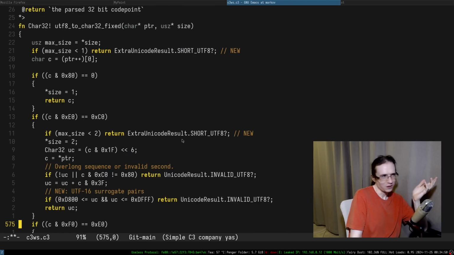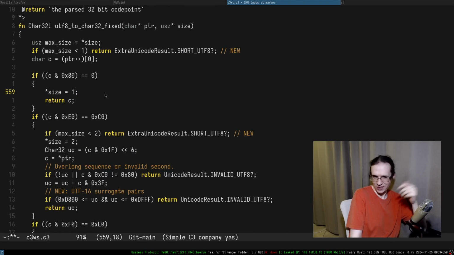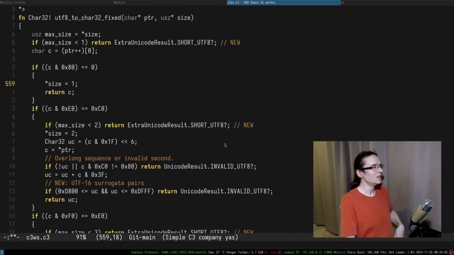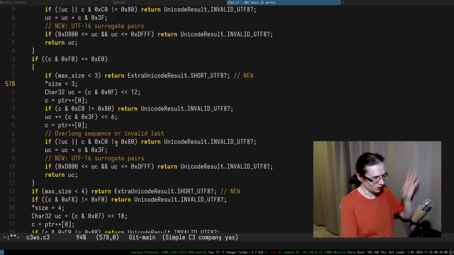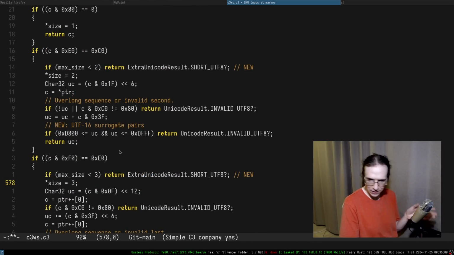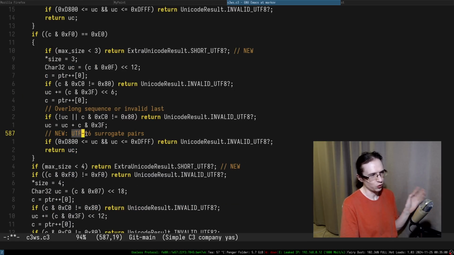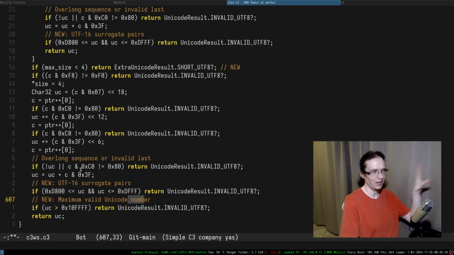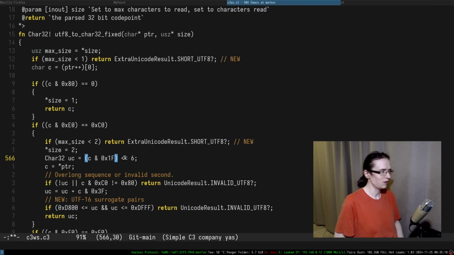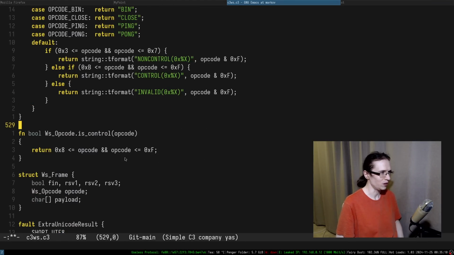You know what I'm talking about? It's just like, I don't want to touch that. Yeah, I'm not touching that. I already touched it a little bit when I was extending it, checking for UTF-16 surrogate pairs and maximum valid Unicode numbers. I don't want to touch it again. It's kind of a messy function, so I don't want to be dealing with that.